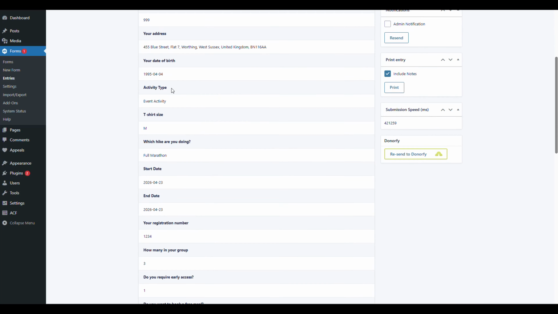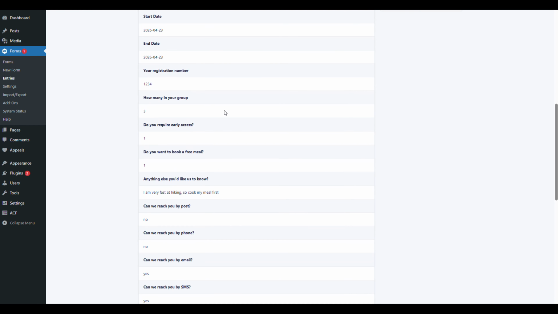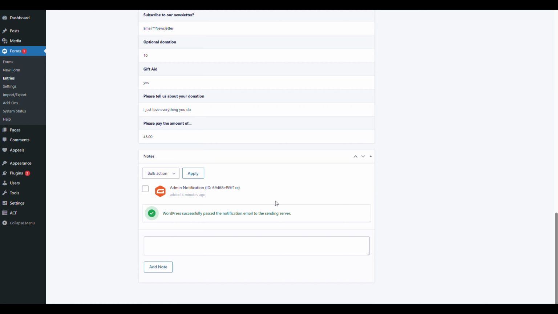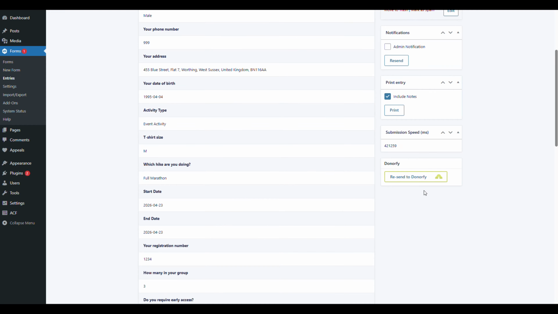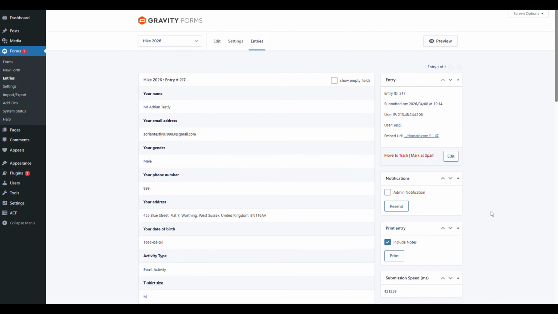All the data that we just passed over to Donorfy, obviously it starts here in Gravity Forms, and so it's logged here. The reason why that's of interest, though, is that if for some reason you didn't get a record of that turning up in Donorfy, we have this handy button over here, resend to Donorfy. That's just going to force through all of this data one more time to make sure it definitely gets over there.